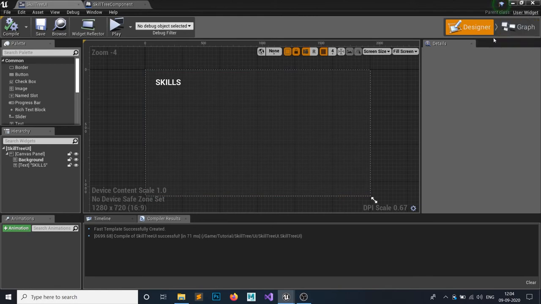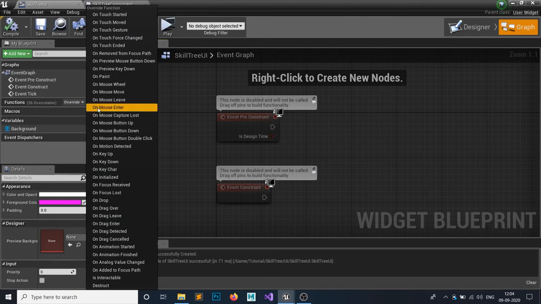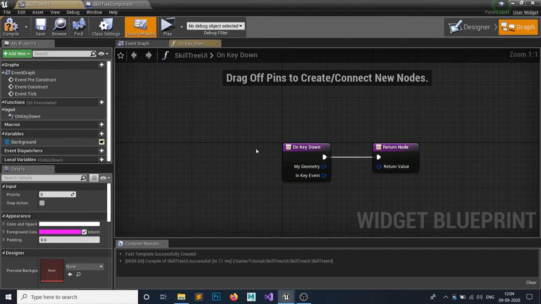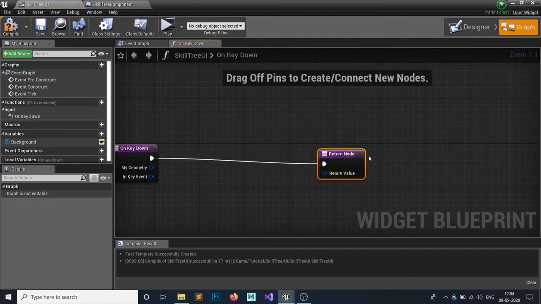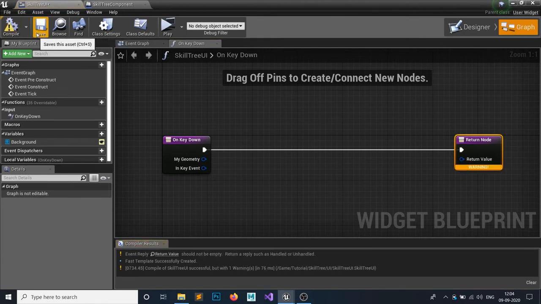After doing this, on your graph, we want to override a function called on key down. So get this override, and you can see an on key down option. So on key down, just click OK, and this will look something like this. After doing so, we want to select on key down. But how do we do that? Because we want to toggle the inventory. So hit compile and save. It will show up a warning, but we're gonna fix that.